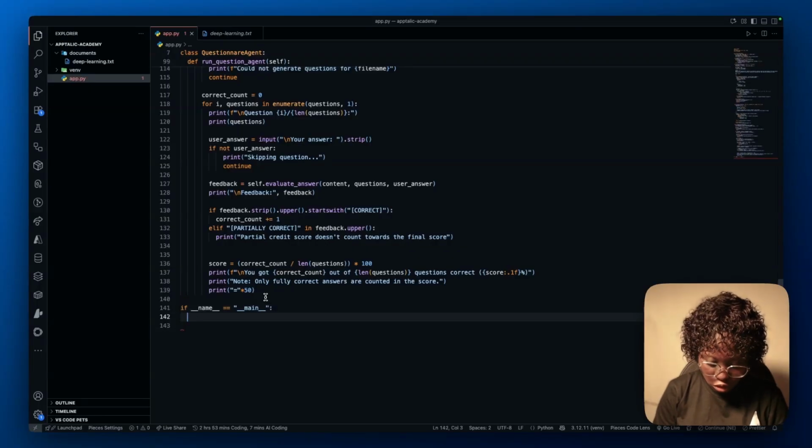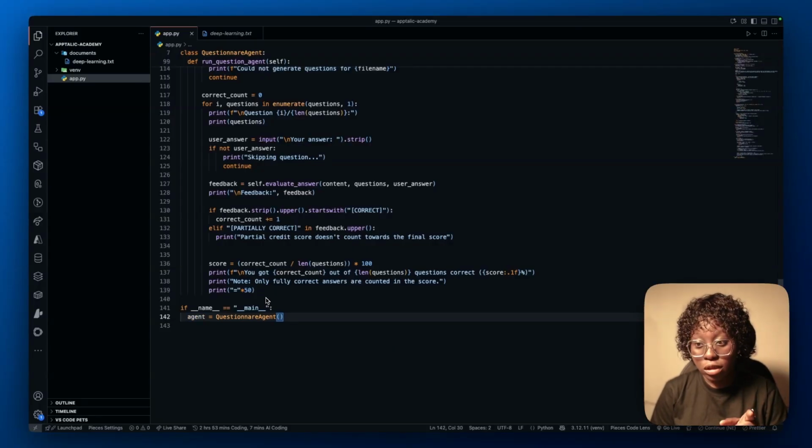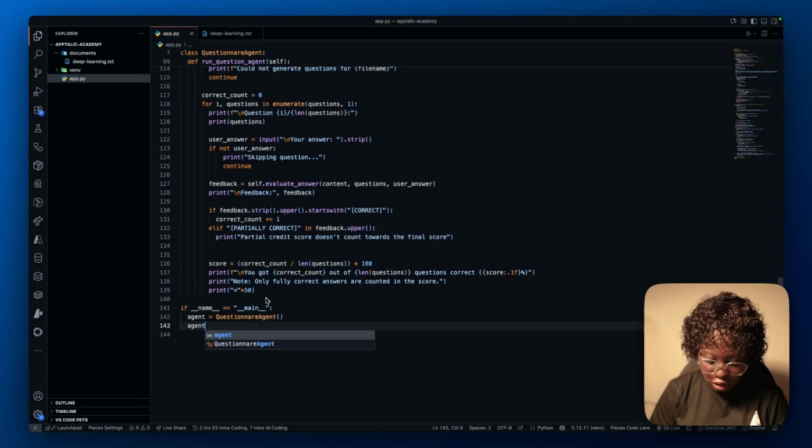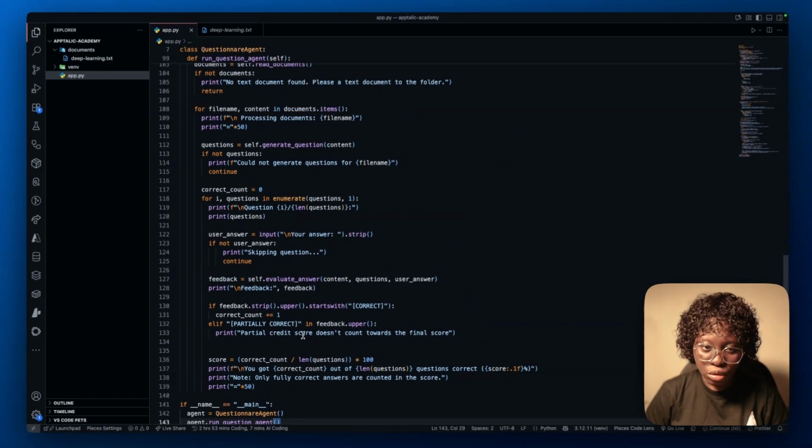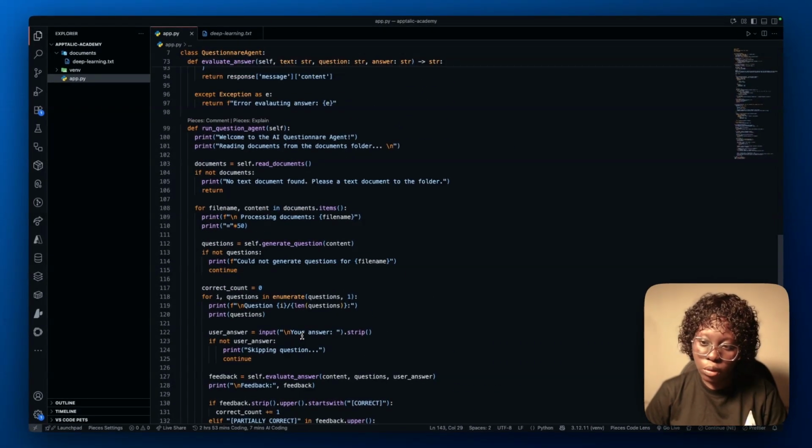Then after this, we would add this to run our agent. So we'll say agent equals to questionnaire agent. We'll call the questionnaire agent class, and we say agent.run question agents, and this should handle us running our question agent. So let's test this agent out.